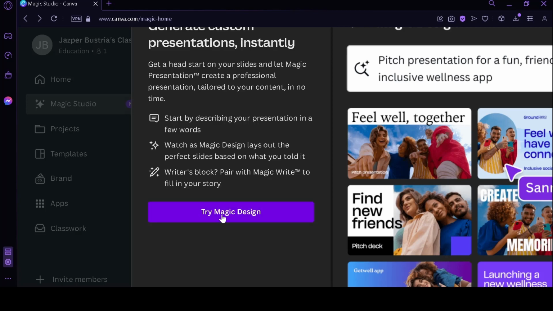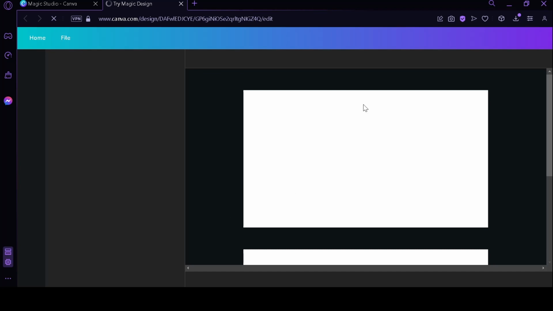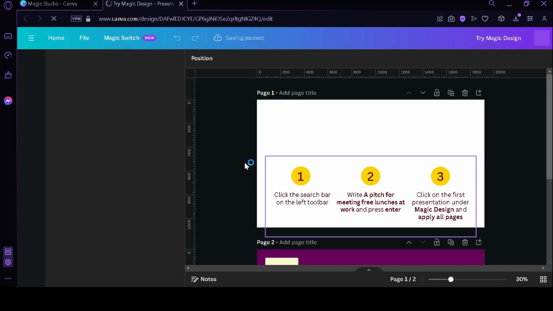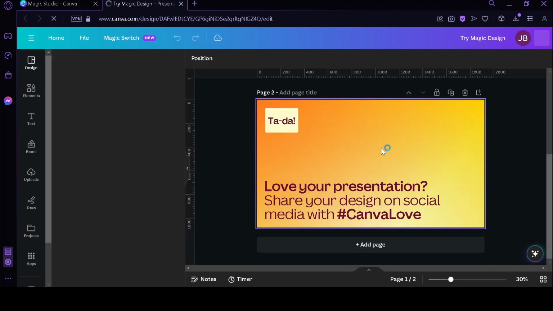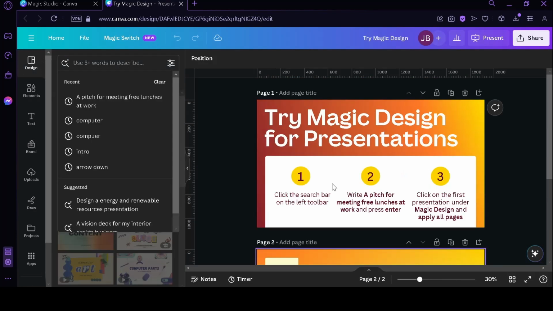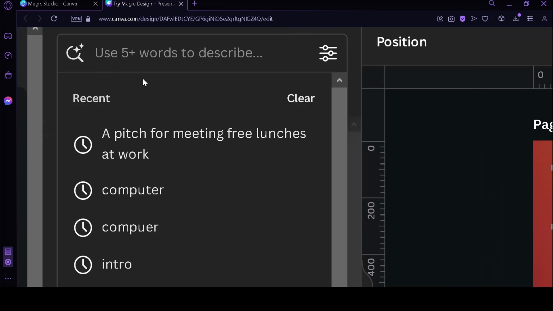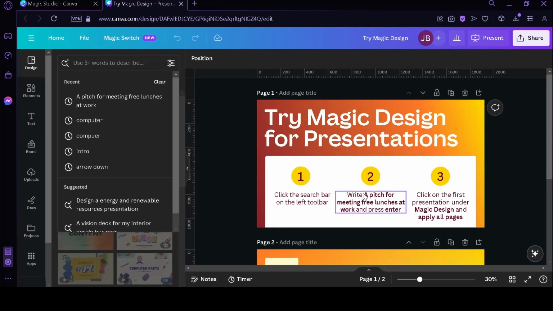So let's click on try Magic Design so that we could showcase and try it out for ourselves. And let's see the output that we will be able to produce. Now, this is your traditional output over here. The Magic Design will automatically generate this two-page design explaining how the Magic Design would work. As you can see, simply click on the search bar on the left side, which is this one over here. This is our search bar. Then simply write a prompt.